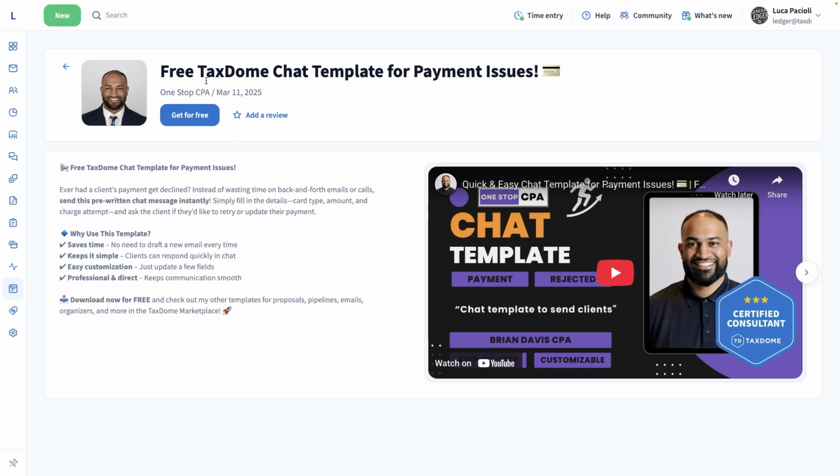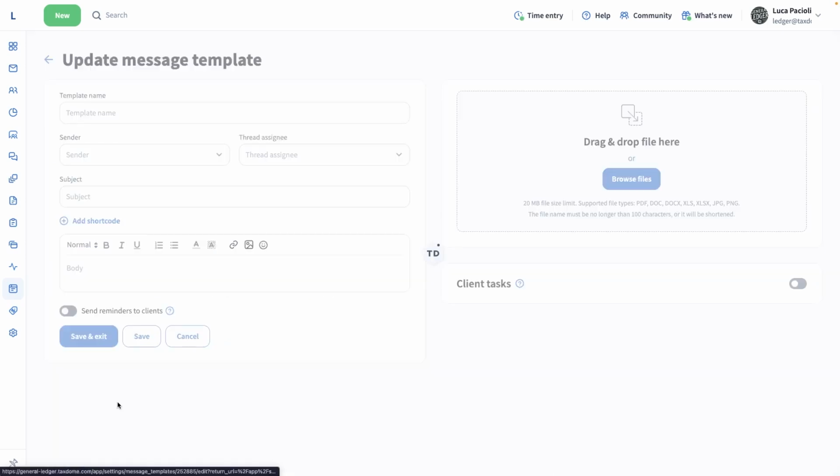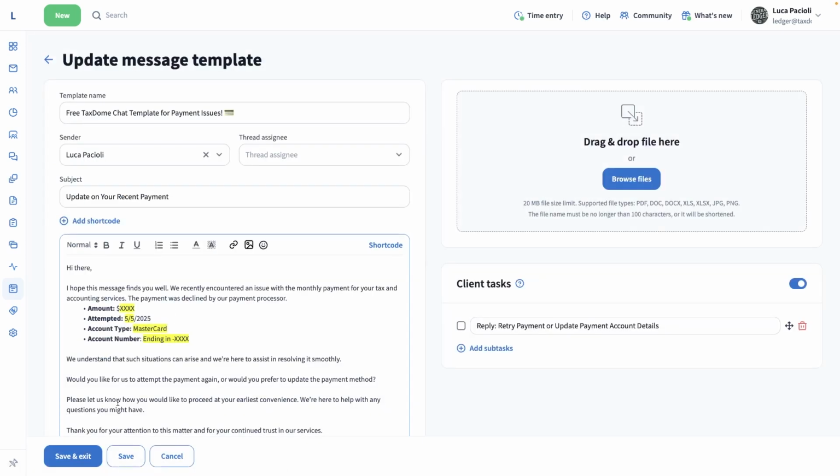Let's grab the template for payment issues as an example. For free templates, select Get Free. If a template has a price, you'll proceed with payment to add it to your library. Once you've added a template, find your new template in the list and open it to review and customize.